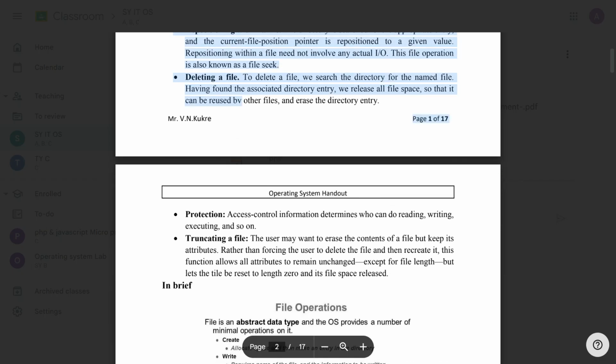Now the next attribute is protection. Access control information determines who can do reading, writing, executing, and so on. Who is going to access that particular file, we have to specify; that is the access control information, and that is referring to protection. This attribute must be there with the file.